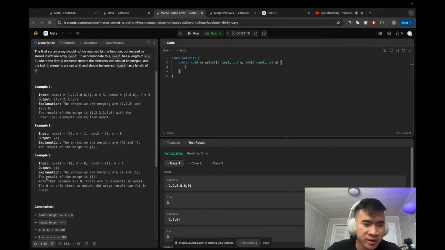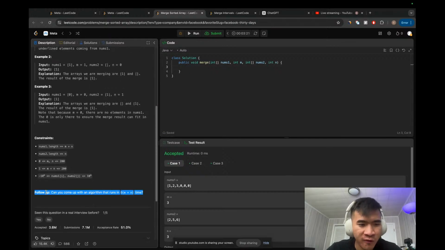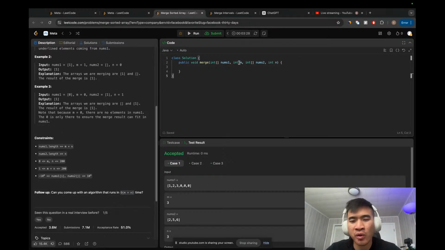The next solution is this follow-up here: can you come up with an algorithm that runs in O(m plus n) time? So it should only check each array one time, in total. And the answer to this is, of course I can, because I've seen this and done this problem. But I'm still going to walk through how I would approach it. We have nums1, m, nums2, and n. We can use a two-pointer approach.